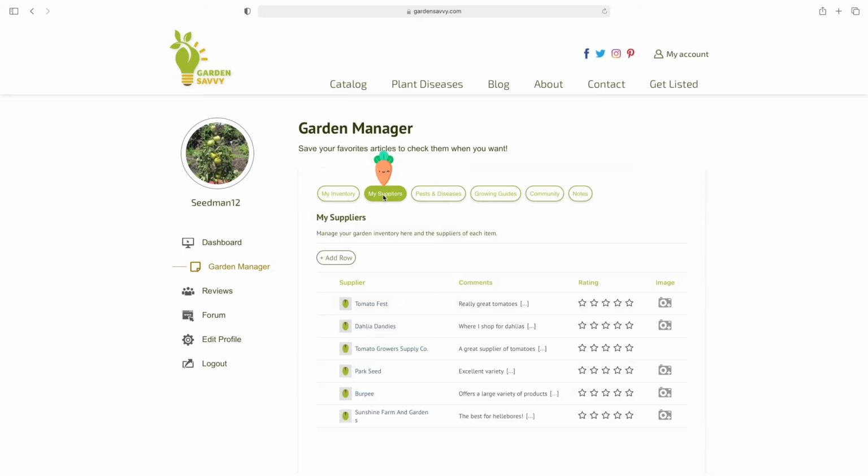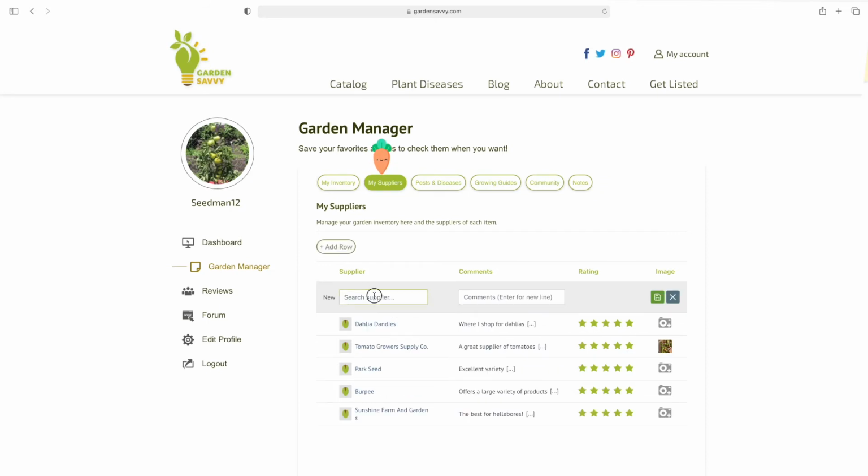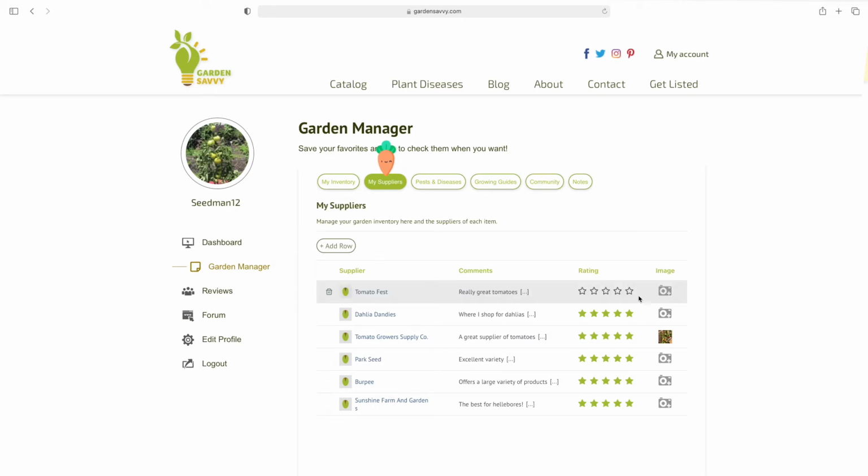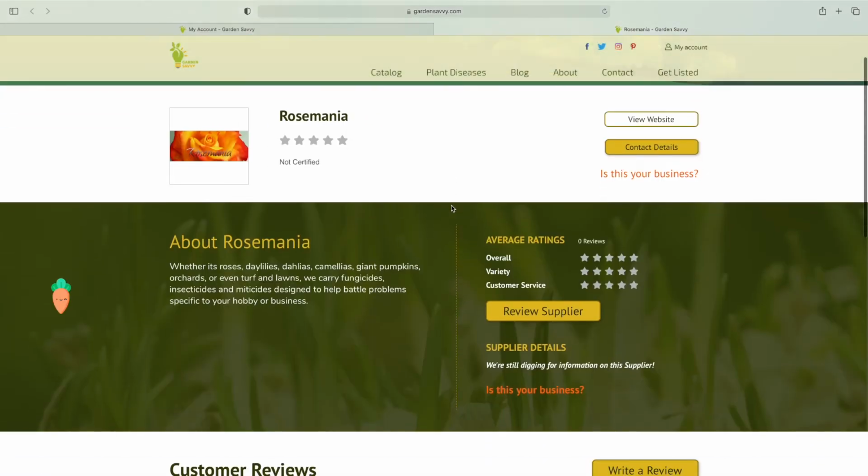With my suppliers, I can easily organize all the gardening suppliers I frequent, so I no longer need to track them with multiple bookmarks on my computer or in an address book. To add another supplier, hit Add Row. Then I enter in the name of the supplier, followed by a personal comment and rating to remind myself about a certain supplier. All information, including these ratings, are personal.